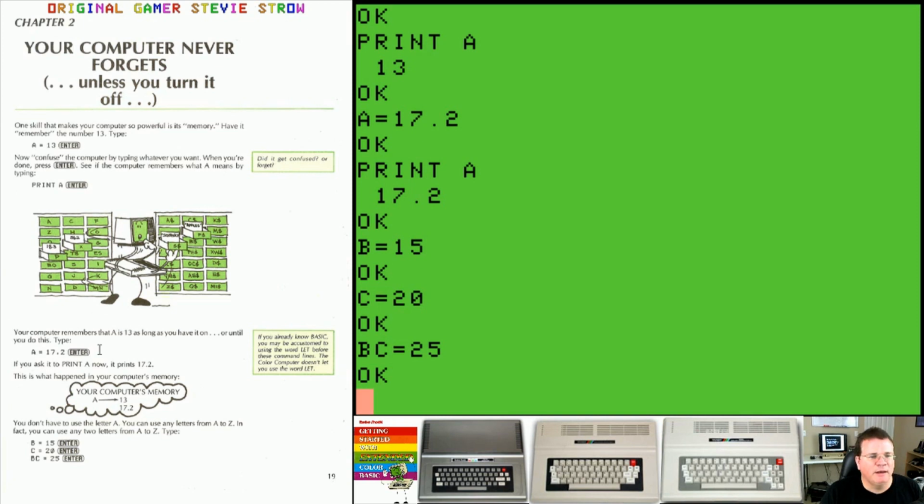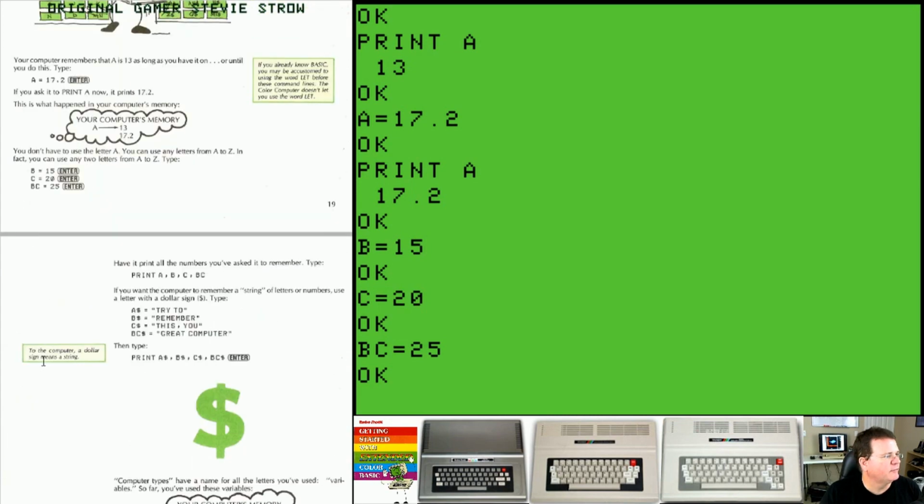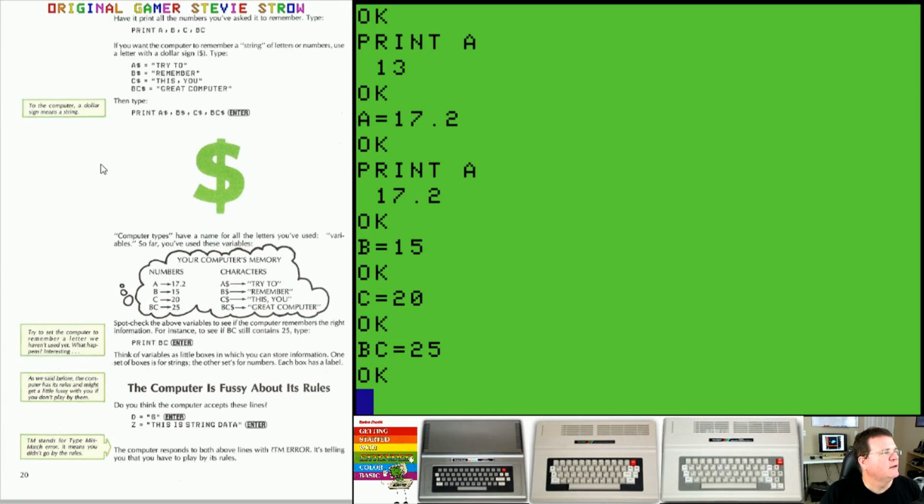So we've now just set up a handful of variables in the computer. We've set up some memory locations. We've said A equals 17.2 all the way down to BC equals 25. Now it says have it print all the numbers that you have asked it to remember. Type in print A comma B comma C comma BC. So if I do that, I'm asking the computer to print out what has been stored in its memory.